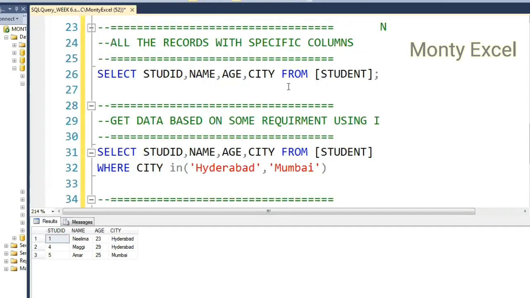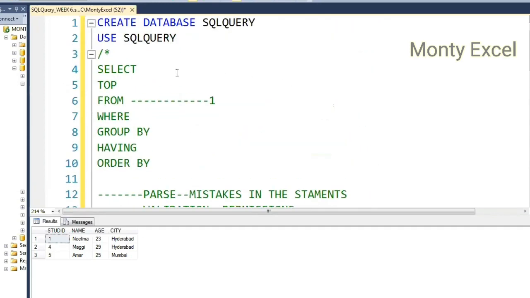All right, so let's go back to our sequence. We talked about FROM because that is the first statement which is going to be picked up. And what is the second statement that is going to be picked up? This is your second statement.